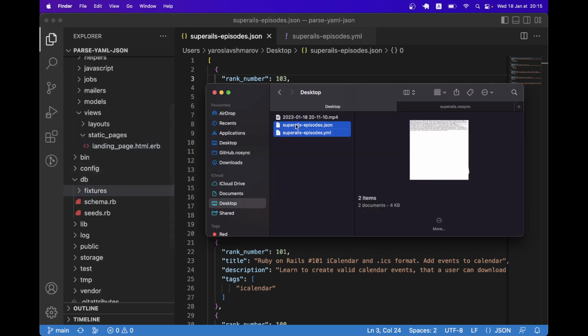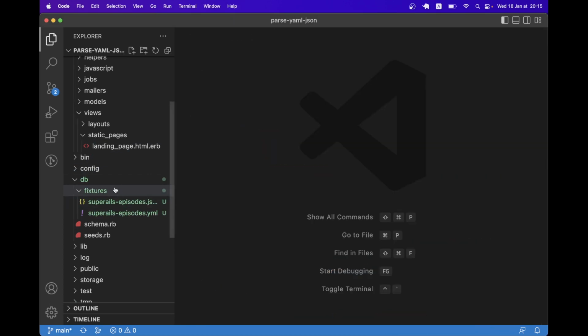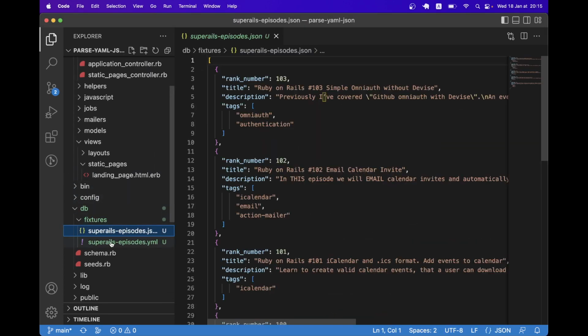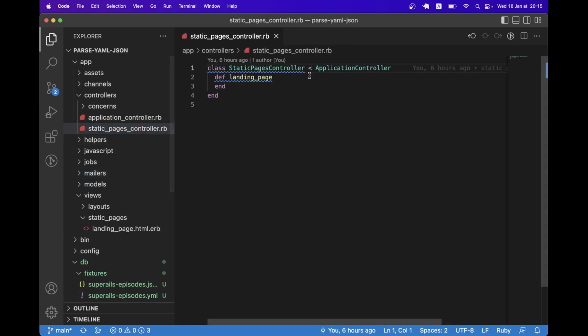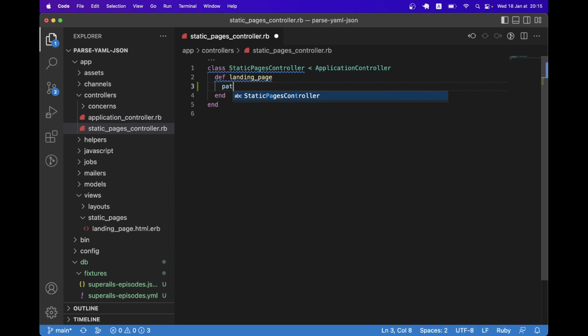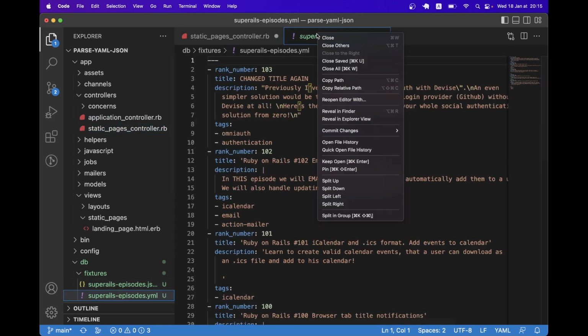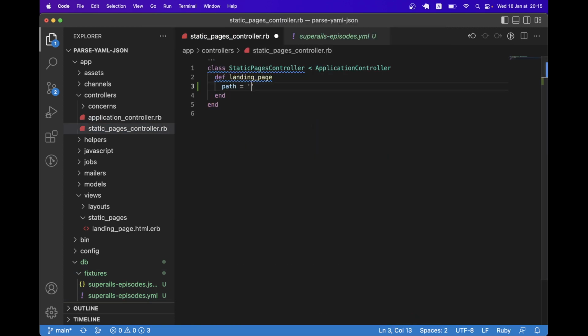And here I will copy these two files. Okay, and let's try displaying this data from fixtures inside our view. So we will go to our controller and say that we are going to try to load this file. So I will say the first path will be, let's say, to the YAML file. I will copy the relative path.